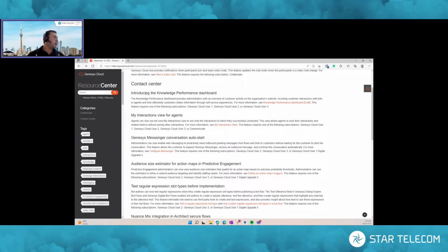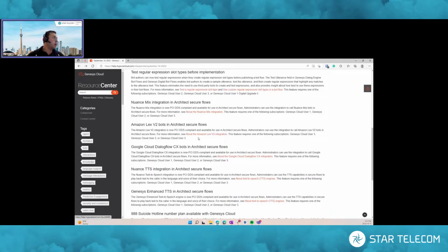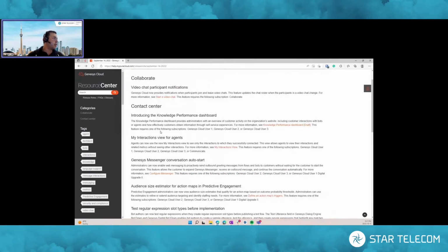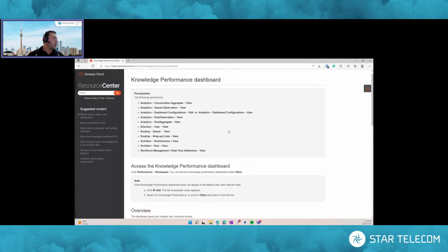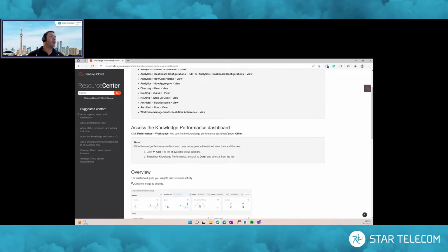Next is under the contact center. It's actually quite big for this week's September 14th release. The very first one is Knowledge Performance Dashboard. This is actually very, very cool. For those of you that are using the Knowledge Workbench within Genesys Cloud, that is pretty much a knowledge base repository that then can be used.